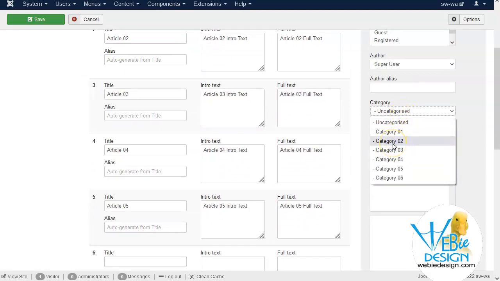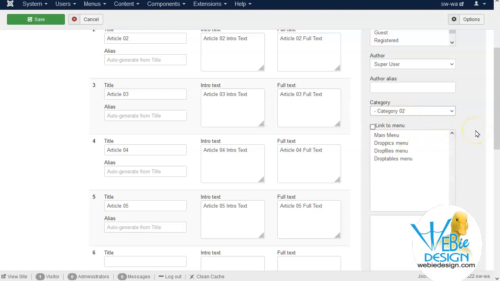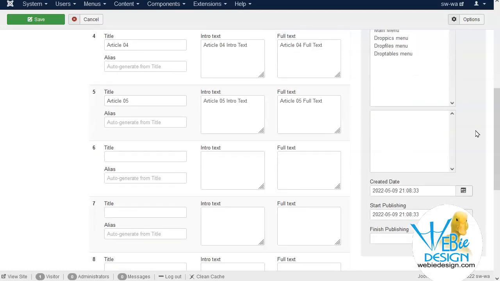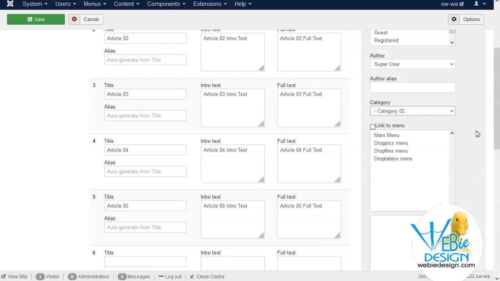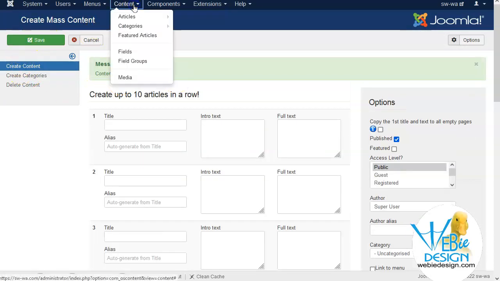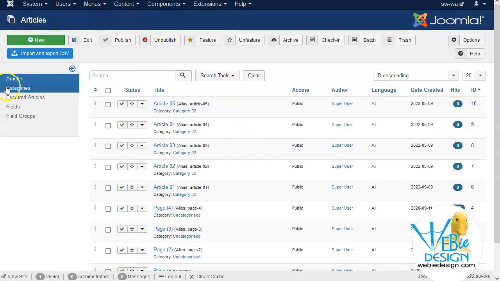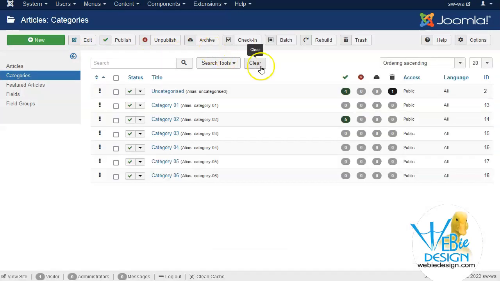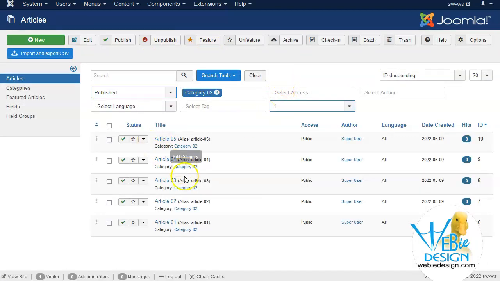Let's go ahead and choose one of the new categories we just made, category 2. Don't want to link it to a menu. So it looks like we're good to go. Our articles are created. Let's take a look. And I can see over here in our categories, we now have these 5 articles that we just created.